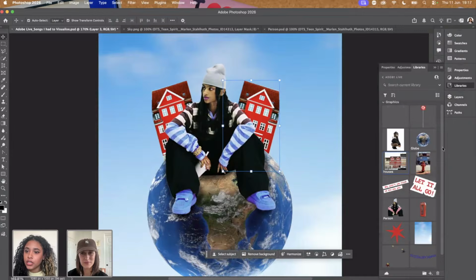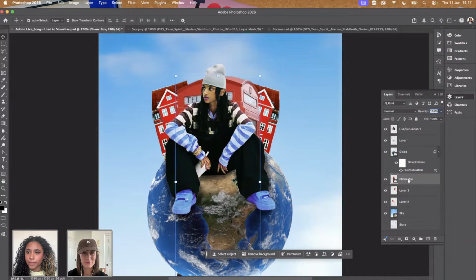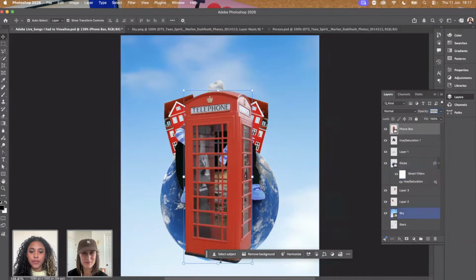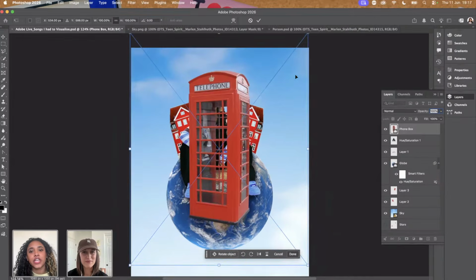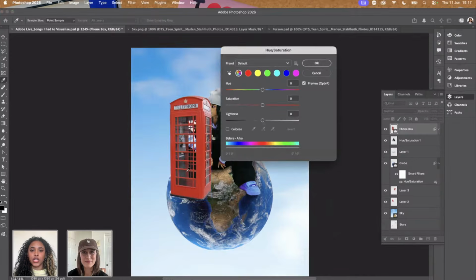And then let's pull up the phone box next. Let me just drag that to the top. So it's the same thing. It's these really simple things that I'm doing. It's nothing really complicated, but it's just having fun with those colors and brightness and seeing how far you can push things.